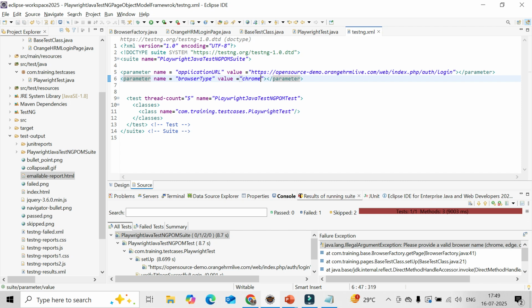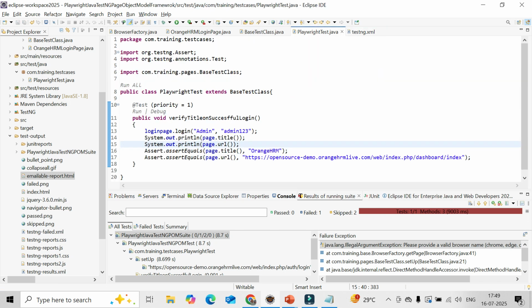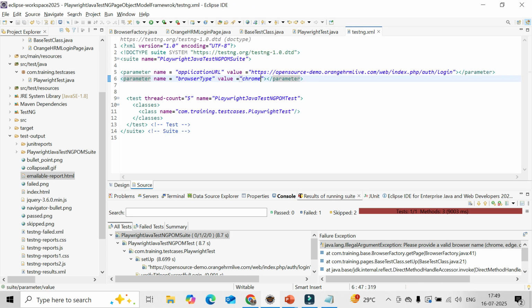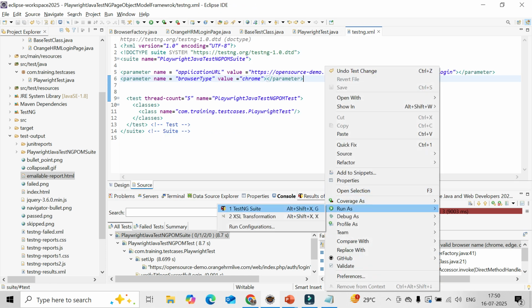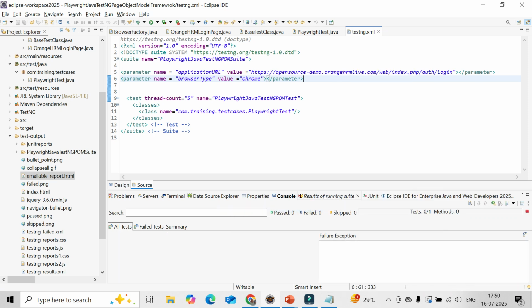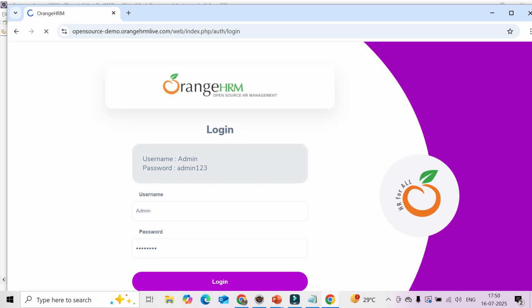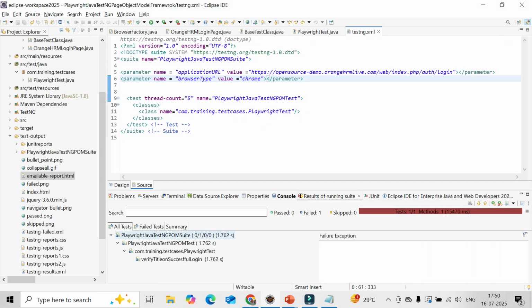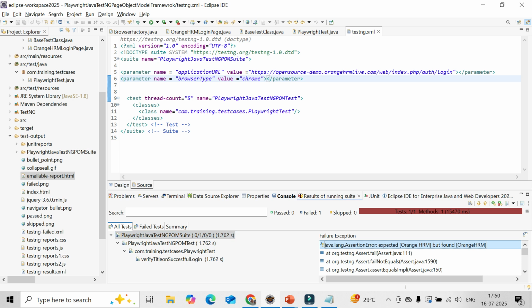Now if you want to fail some test cases, you can go here and give Orange Space HRM, so it will fail. Now again try to run it using TestNG for the Chrome browser. It will fail the test cases, because the validation is not successful. What is the error? You could see expected Orange Space HRM, but it's coming as Orange HRM, right?